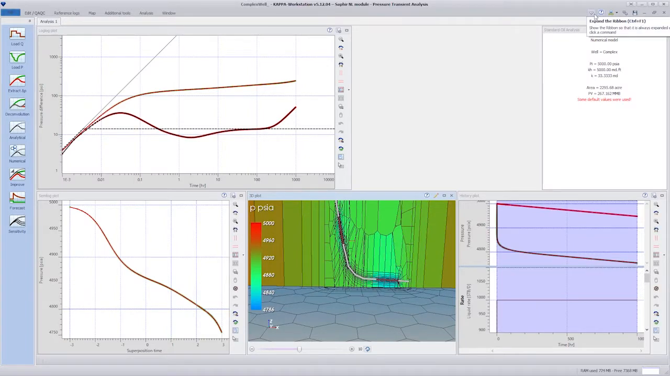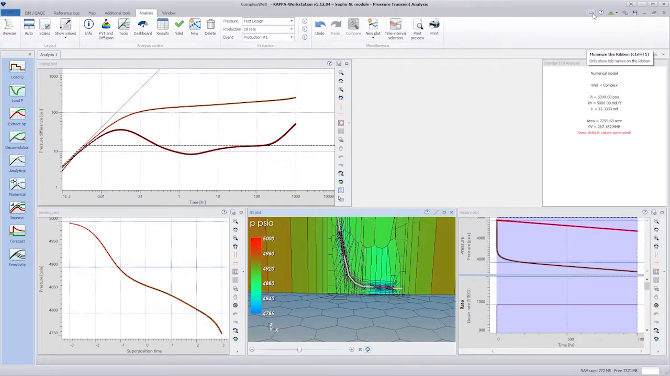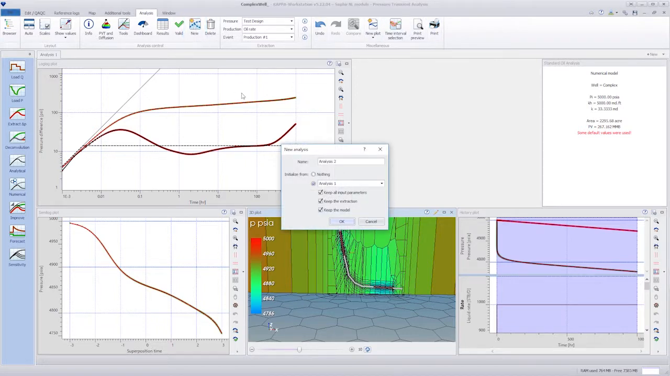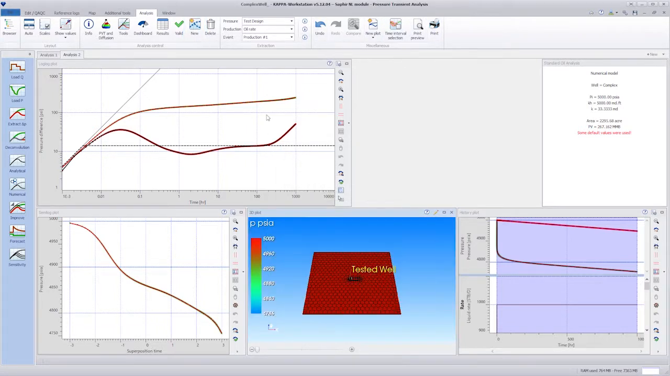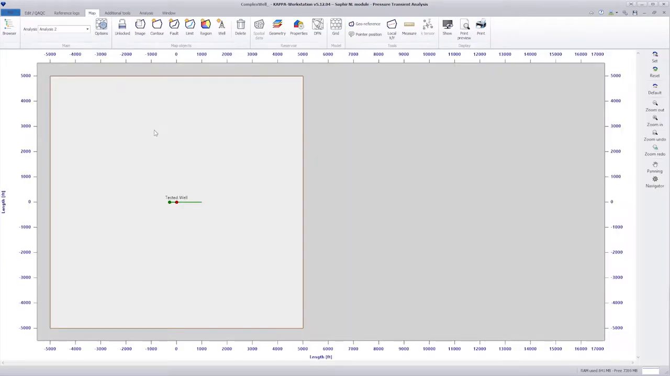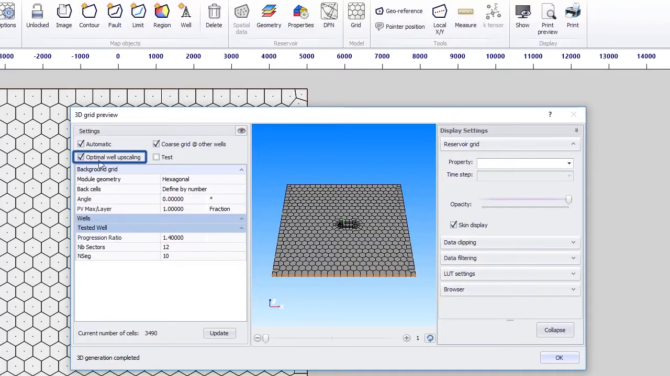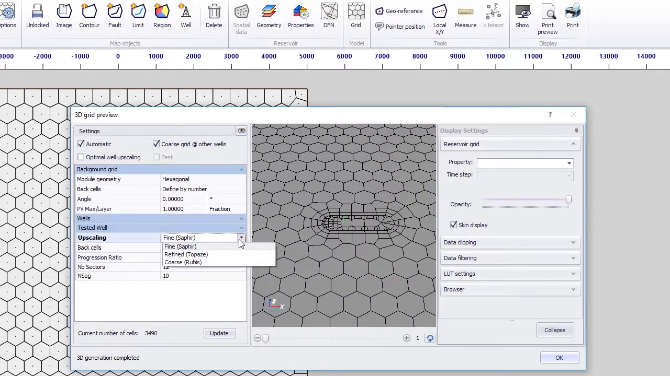Let us now investigate the influence of well upscaling on the model response. We create a duplicate of the existing analysis and access the Grid Preview dialog. Uncheck Optimal Well Upscaling and set the upscaling to Coarse.